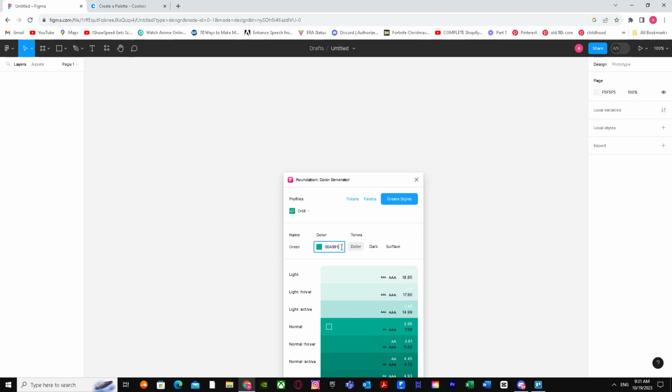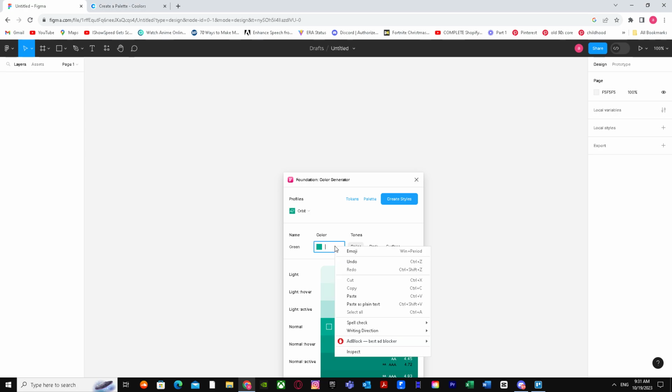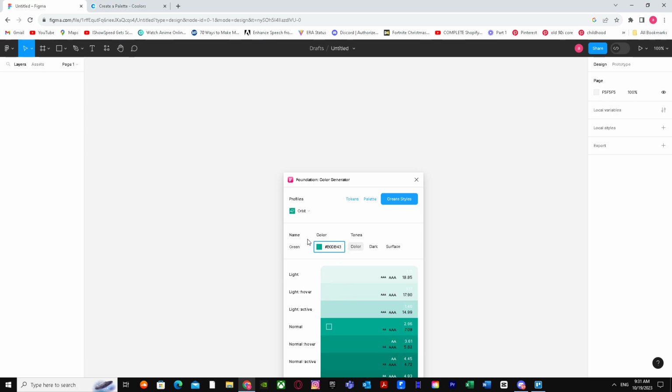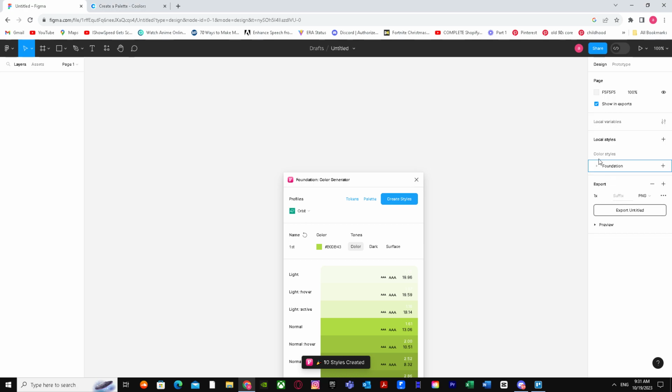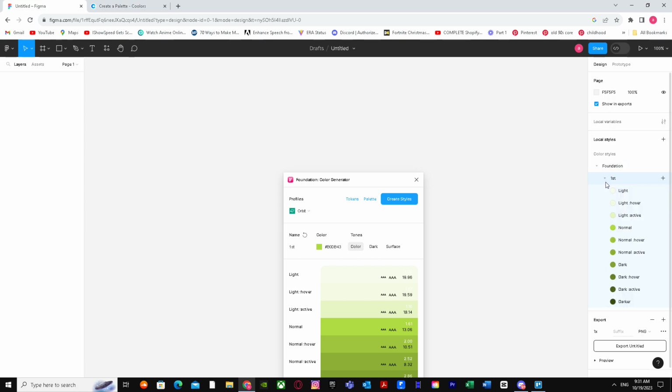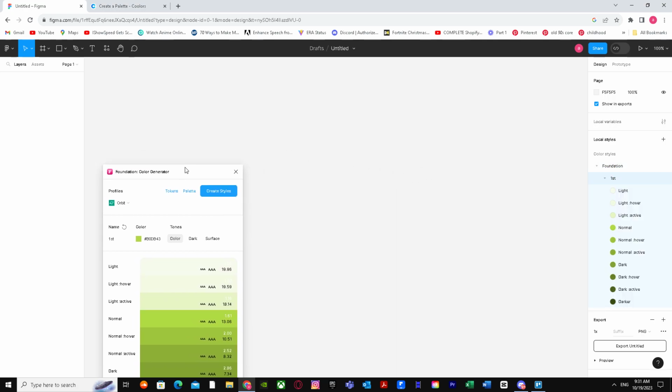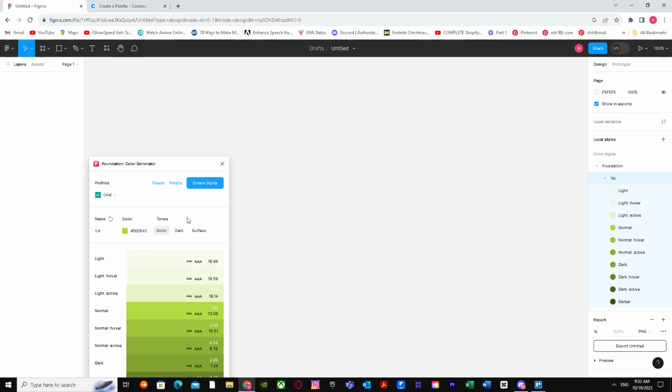So once you're here, just paste the color palette that you copied and name it whatever you want. Let's say first, and you just click on create styles, and when you go over here on export, you'll see your foundation. When you click on it on first, there you have it. You have all the colors, and you can create as many color palettes as you want.